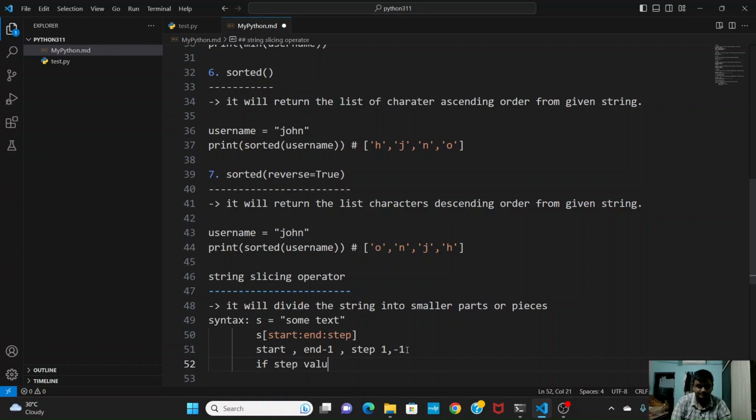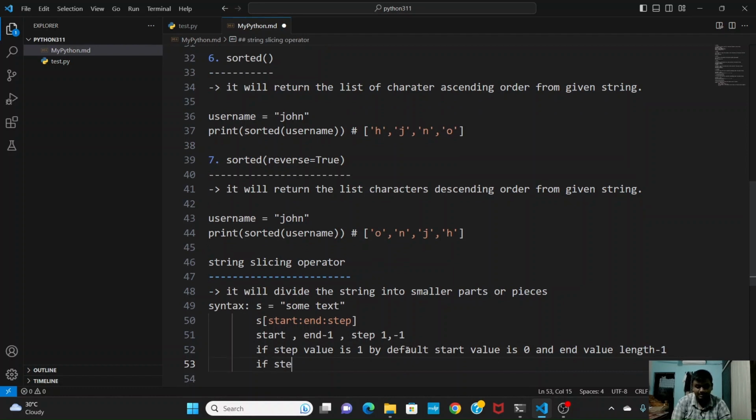If step value is positive one, by default start value is 0 and end value is length minus 1. If step value is minus 1, by default start value is minus 1 and end value is up to negative length.